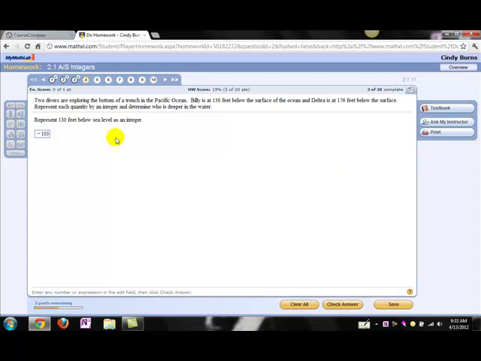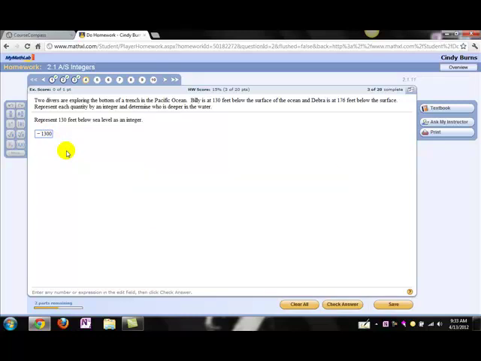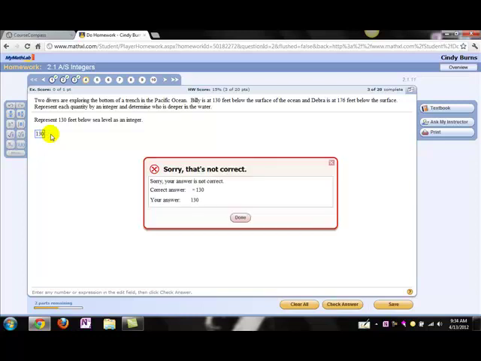Hit enter again to clear it, and then you're going to have to put your cursor back into the box. I'm going to get it wrong again. So enter, get the box again, enter. I get one more chance. Let me take out the negative and hit enter again. Now this time it tells me what the correct answer is.